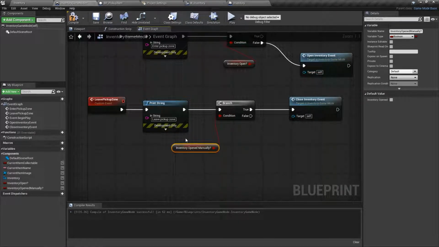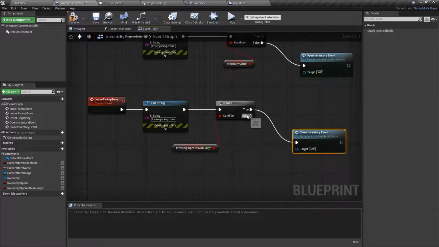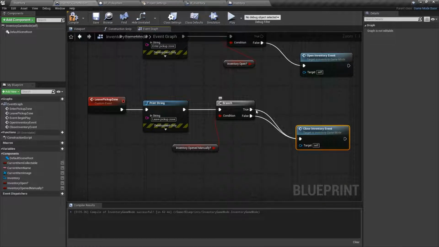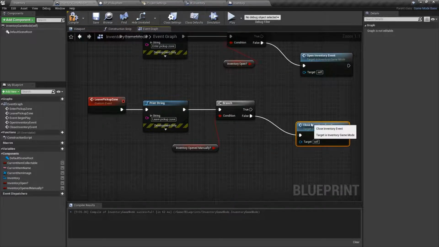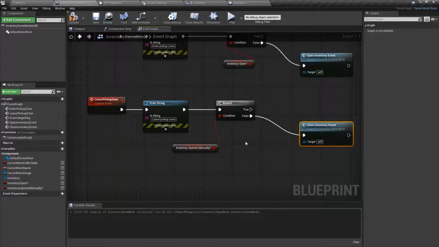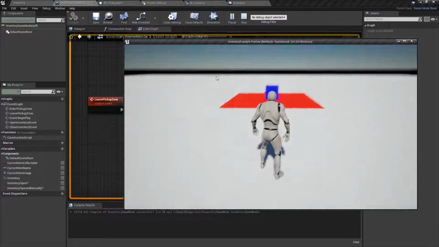If it's true, we want to close it. If it's false, actually no, it's this long way around, isn't it? If it's false, we want to close it. True, we don't want to do anything. Okay, so if it's true, we'll close it. Right, inventory open manually, let's compile that, save, let's have a look.